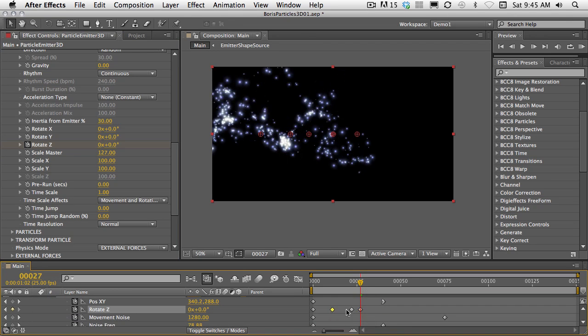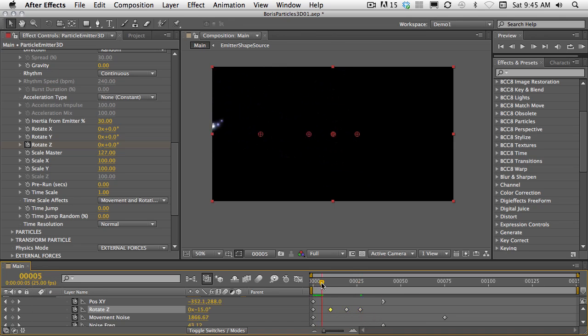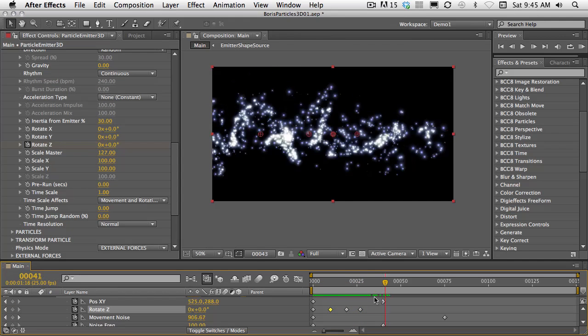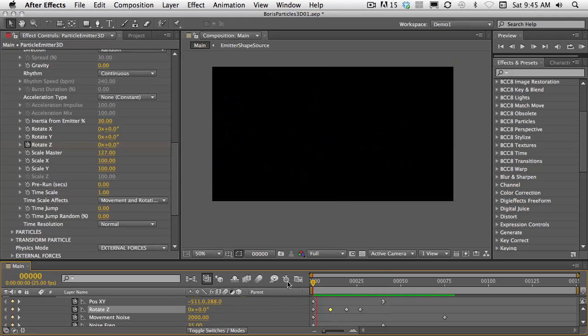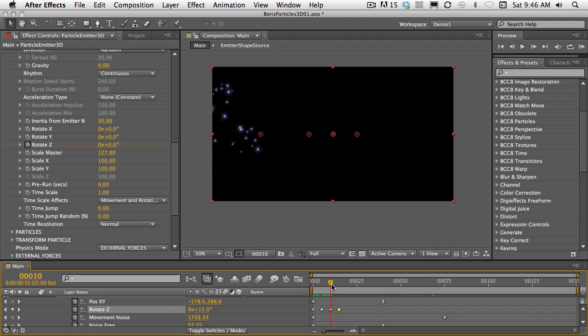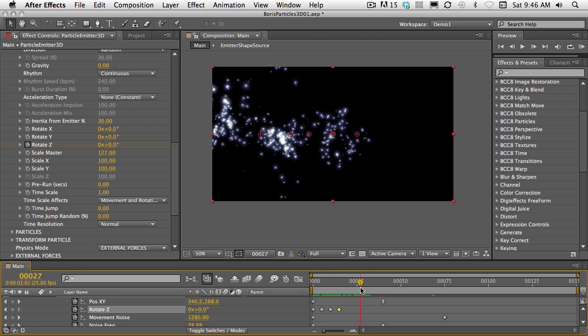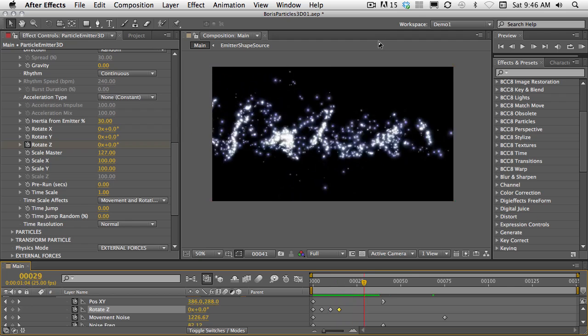Just going to even the timing of those out. So what's going to happen now is the emitter is going to rotate on Z, and it's going to spray particles one way, then it's going to spray them back the other way, making it look even more organic. Maybe just make these happen a little bit earlier. Probably about over 15 frames, I would say. That's better. Now we're getting some particles a little bit further out from the main group of particles.